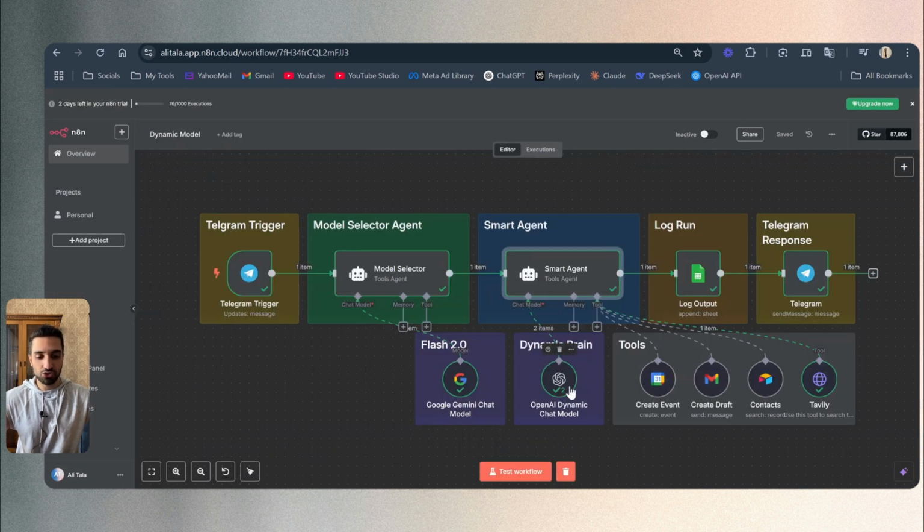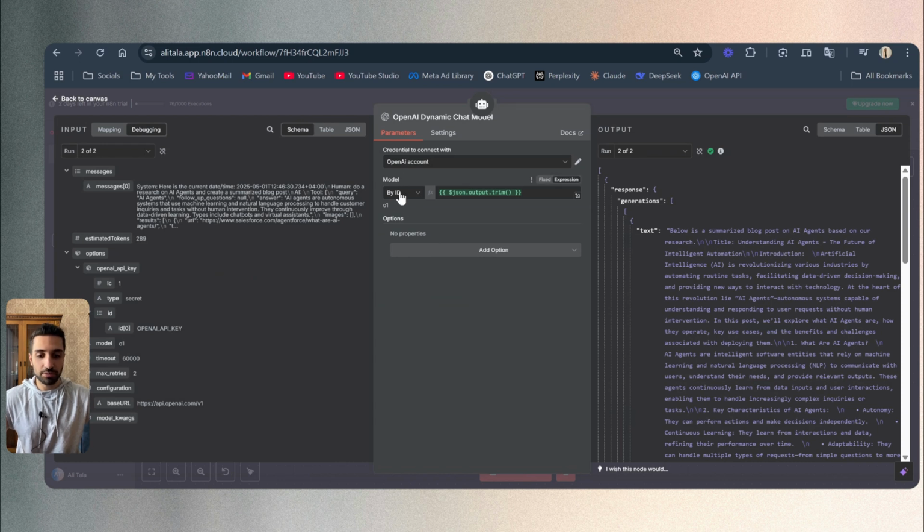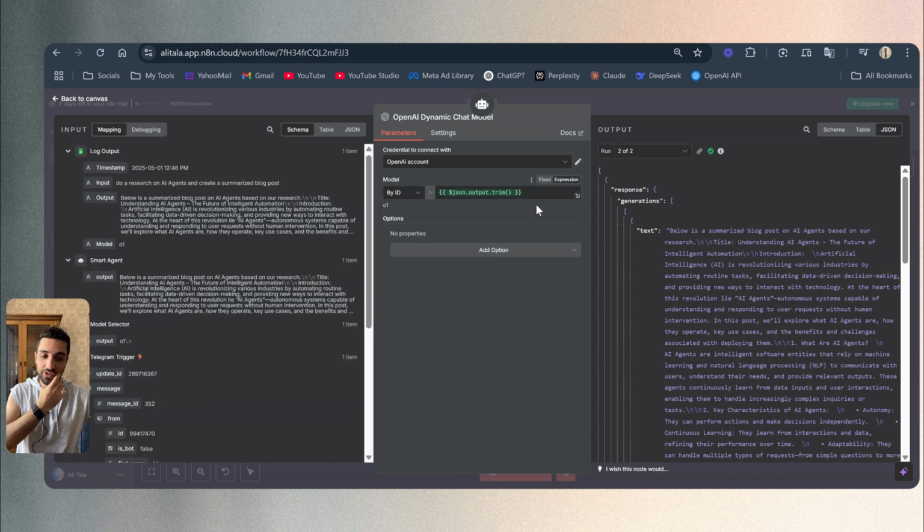And this smart agent is also connected to a chat model. Here we are using the OpenAI dynamic chat model. But the key point here is that we are choosing our model by ID, not by the list. Because if you choose list, you will get the list from OpenAI. We don't choose that, we choose ID. And from fixed here, we change it to expression because we want to reference the output from the model selector agent, which is here. So from here, we will grab it and put it here. So right now, whatever output is coming from the model selector agent will go here. And here you see that the output was O1. So this chat model will use the O1 model.